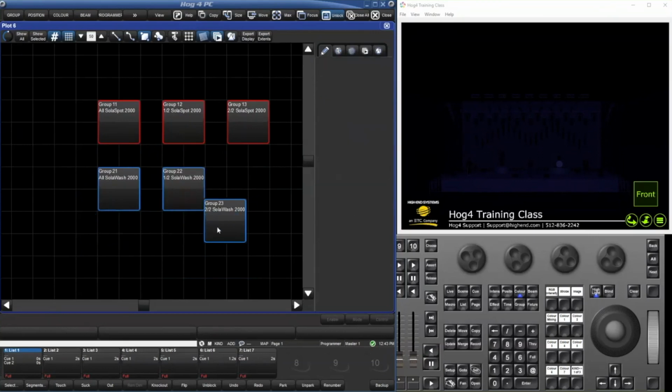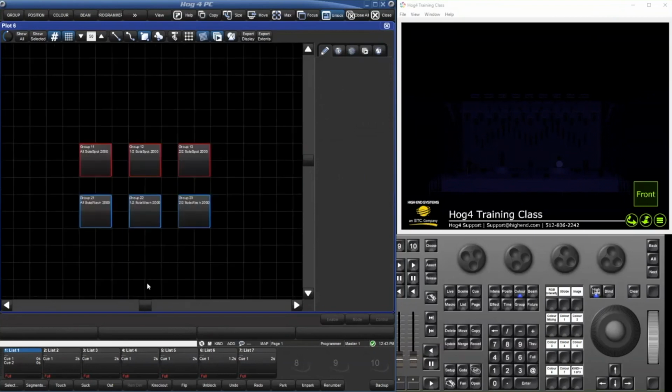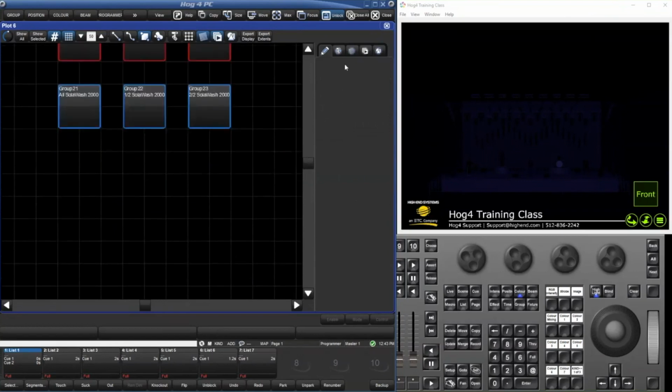Is there an option to import multiple targets at one time? I.e., I have 40 groups that I want to import. No, there is not. You can't do multiple at a time.